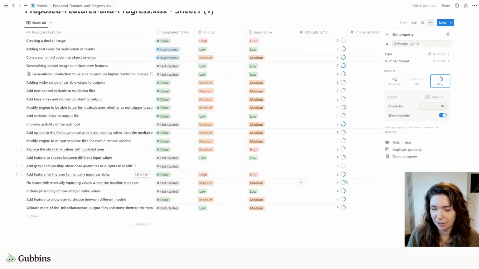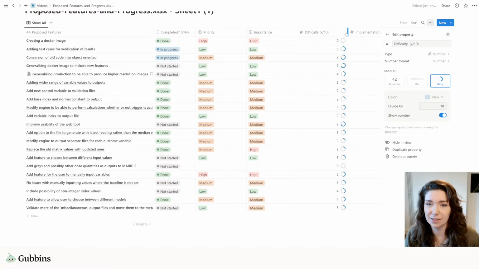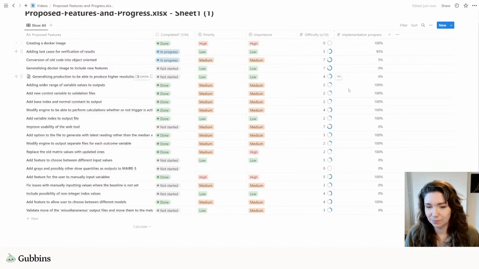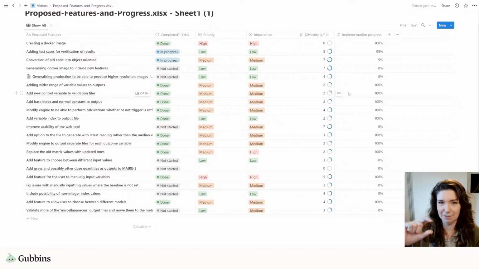So, I mean, it would be helpful really to have the ring change color depending on what the number is or how much it was filled, but that's not a feature, sadly. But yeah, here he'll be able to have kind of like a star rating, I guess, to show how difficult this particular task is.